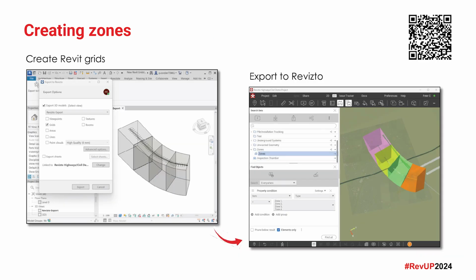So the other thing you are going to want to do is create zones in your infrastructure projects. That QR code, that's a link to our help center. There's a video there which runs you through this process if anyone's interested in that.